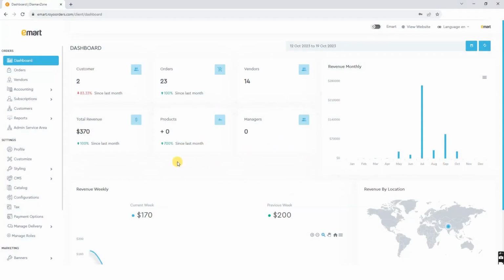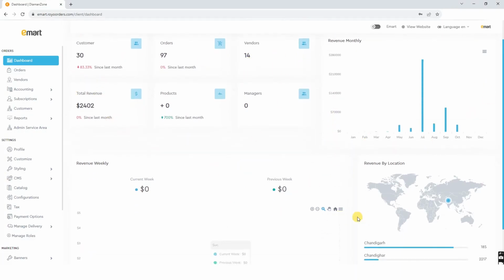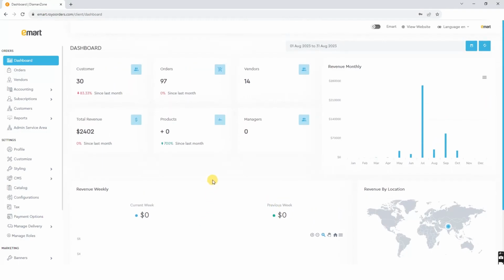This includes real-time tracking of key metrics such as the number of registered customers, active order counts, vendor performance, total revenue generated, product inventory, and the performance of your managers. You have the flexibility to categorize the data on a weekly or a monthly basis. For instance, if you wish to examine the analytics for the month of August, simply select that specific month and the analytics will promptly reflect the data for that period. This enables you to pinpoint the months when your revenue experiences notable growth.